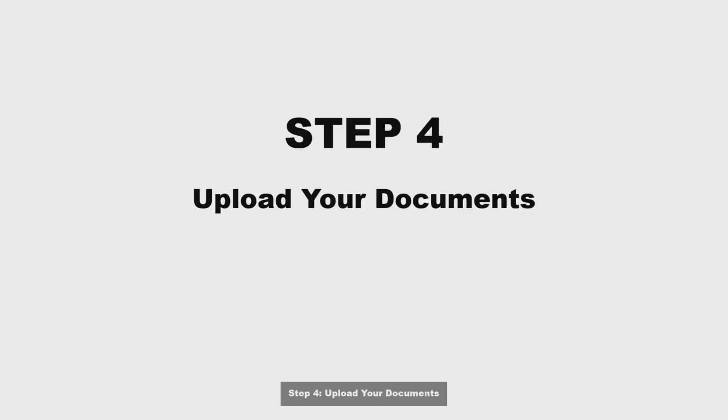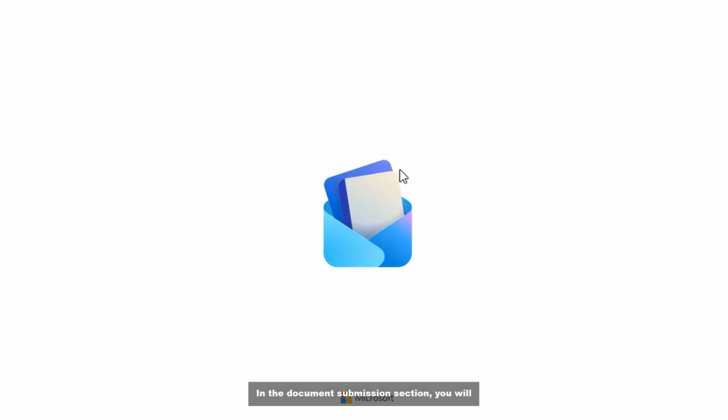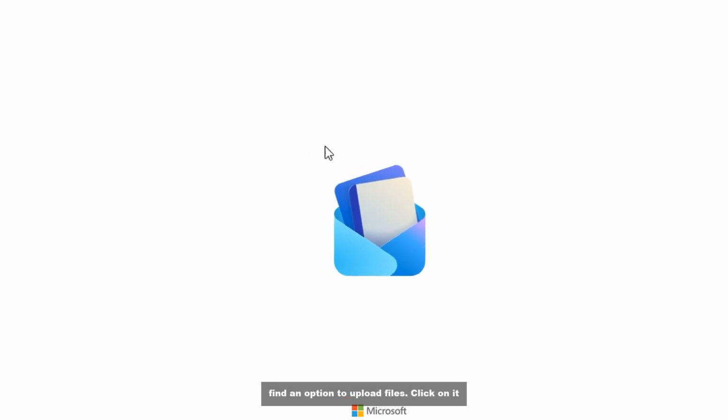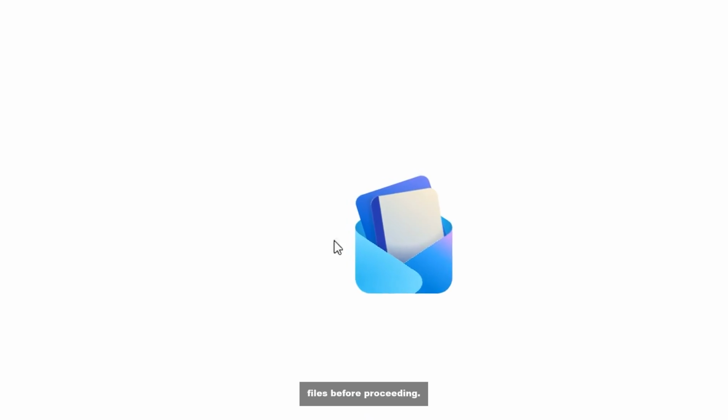Step 4. Upload your documents. In the document submission section, you will find an option to upload files. Click on it and select the documents you prepared earlier. Ensure that you upload all required files before proceeding.